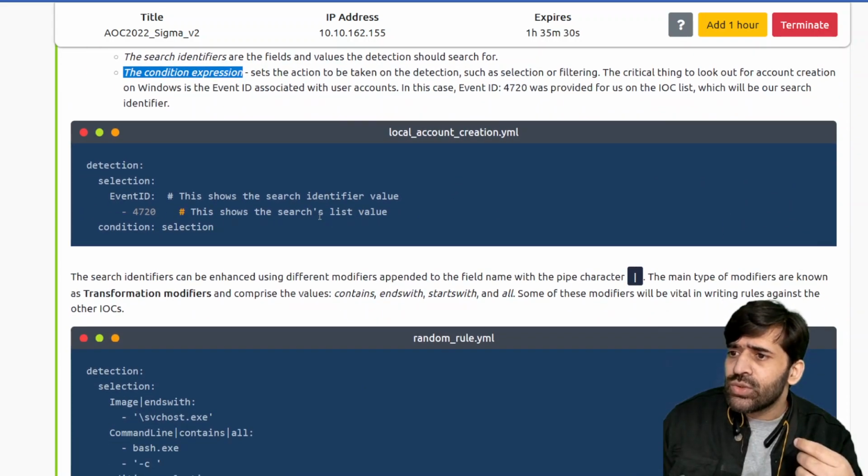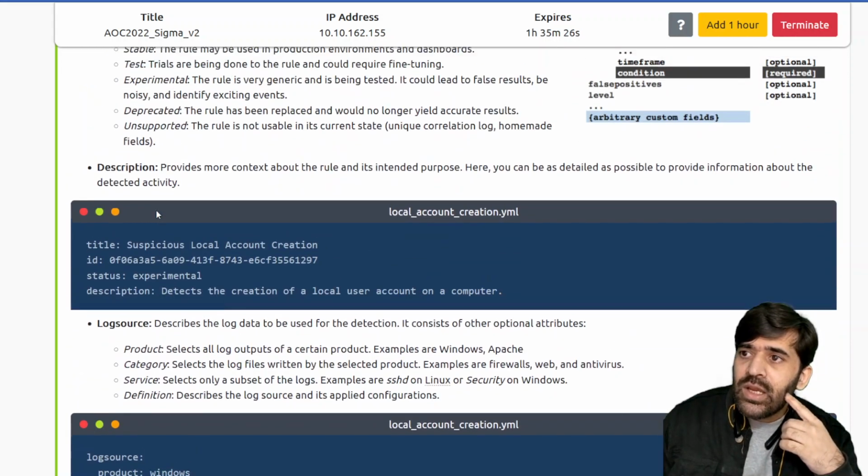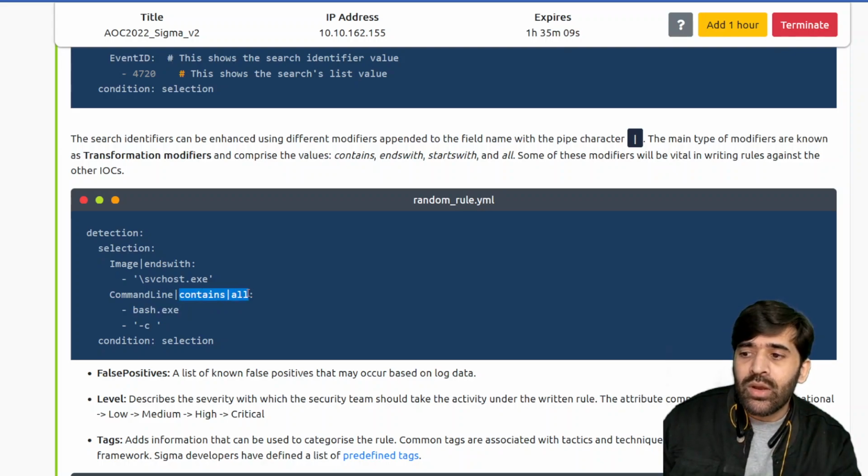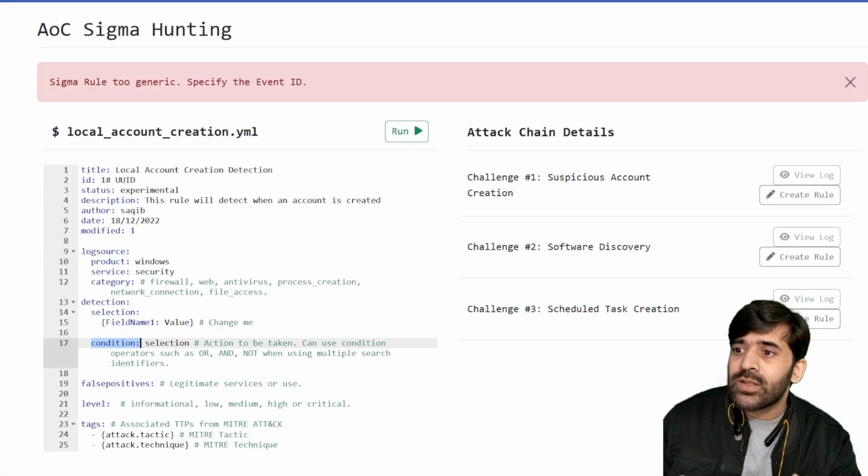Okay, so let's create a rule first. For example, we can also use transformational modifiers. We can use pipe to create different ones. Let's say we have multiple values in the command line, and we can add include all to include all the information, or to find all the information in this particular field. Let's figure this thing out.